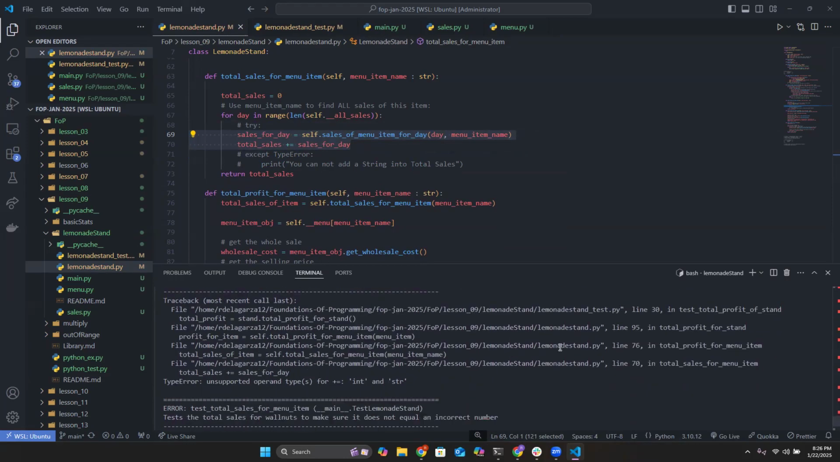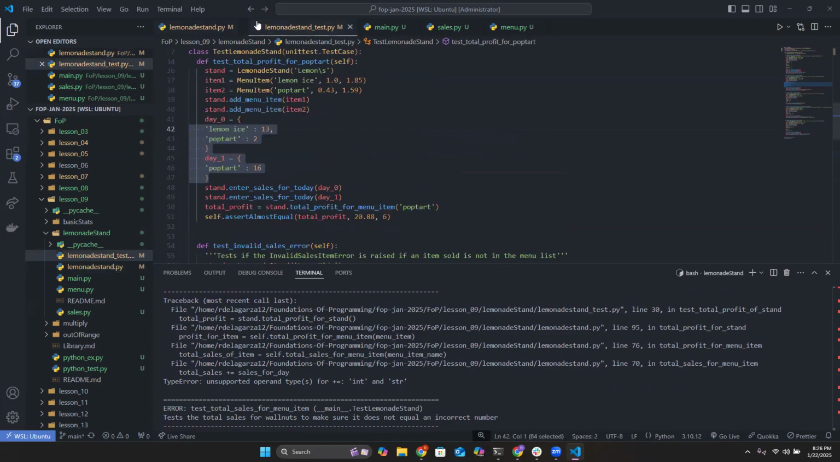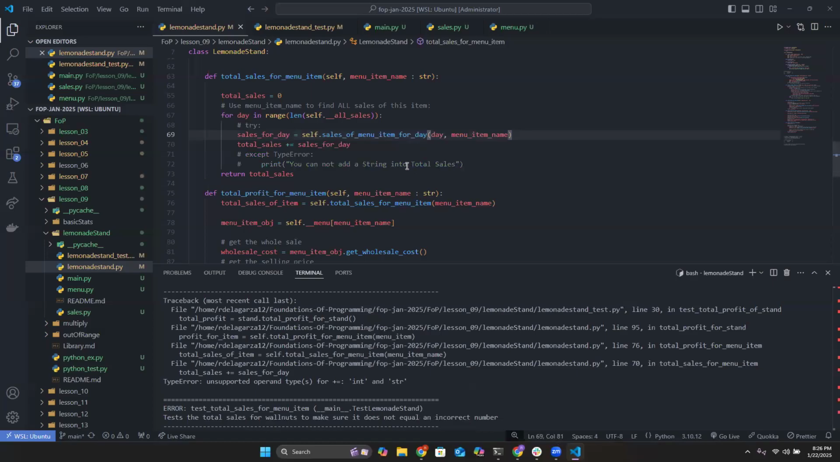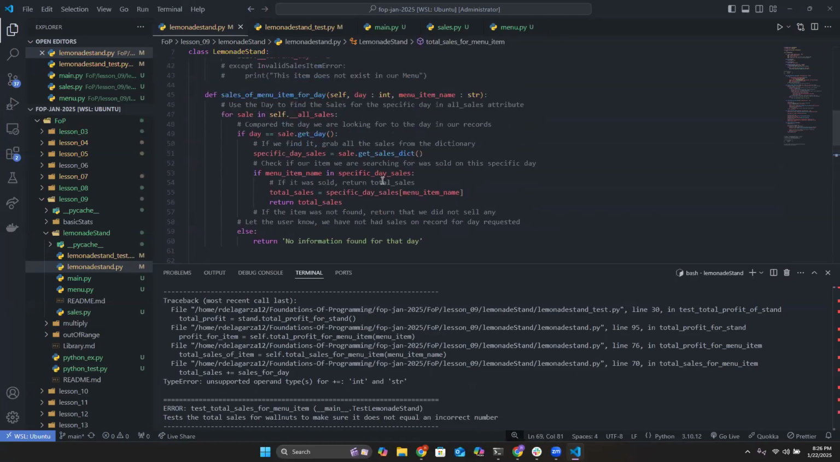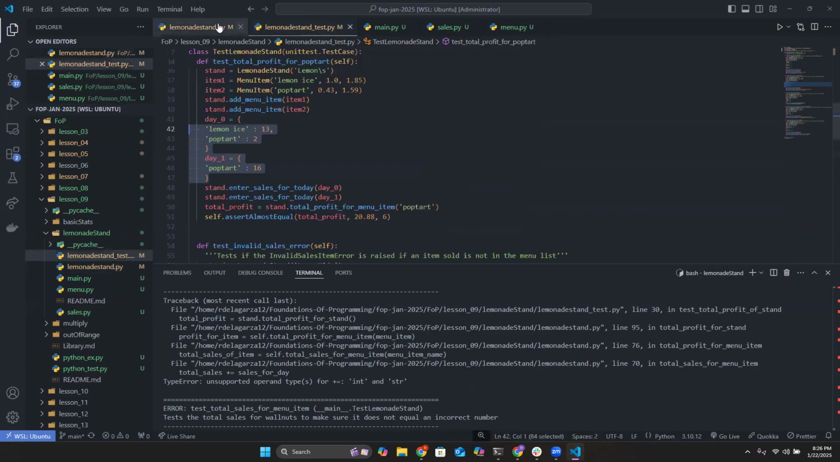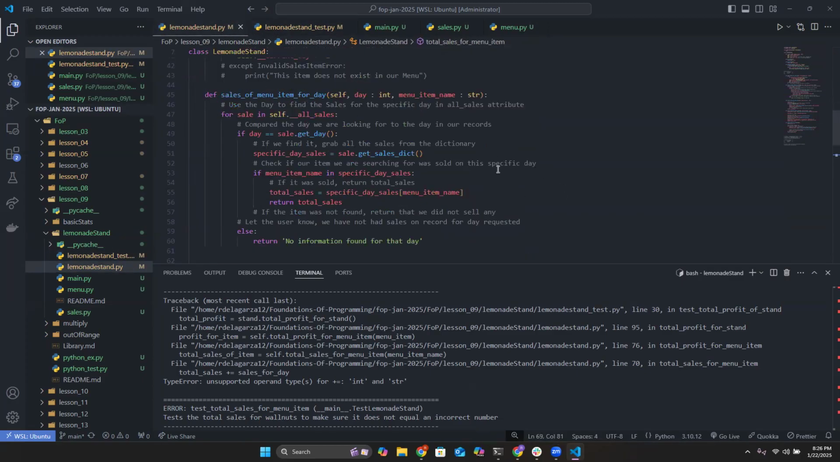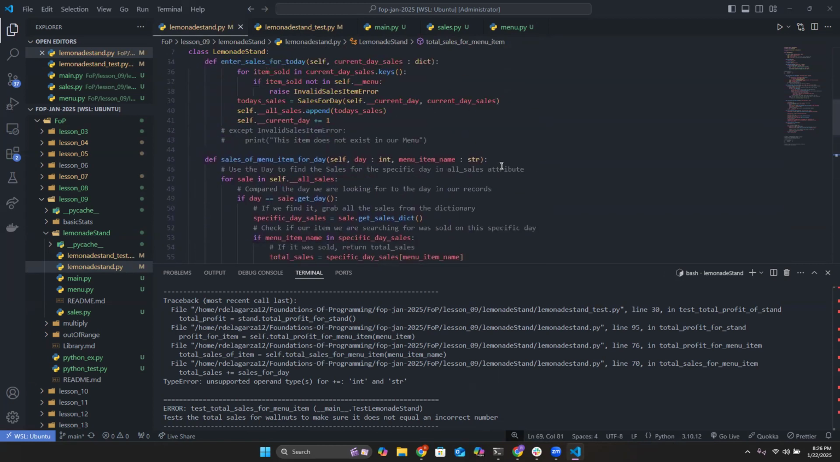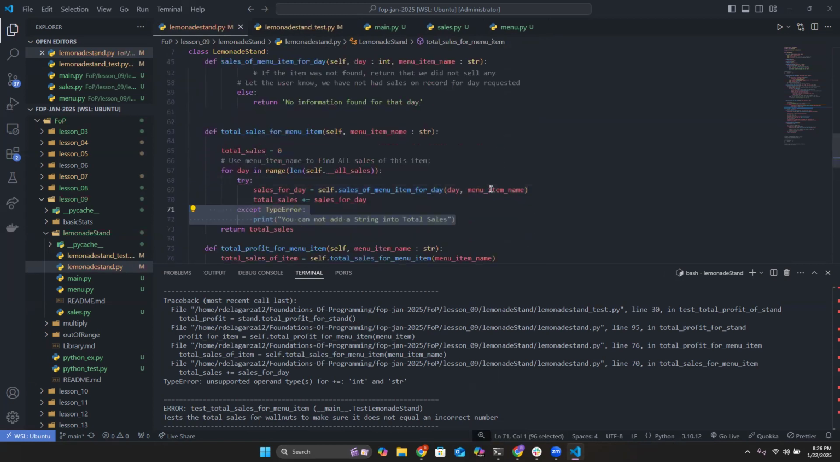Yep, we got the error, unsupported data types, because of this returning a string. Right, sales of menu item for day. It's going to return either total sales or return no information found for that day. So we need that. We need this type error. Right? So I know if I can add it to total sales.